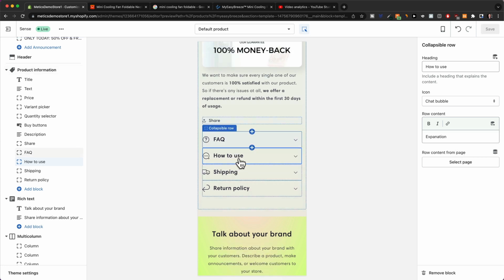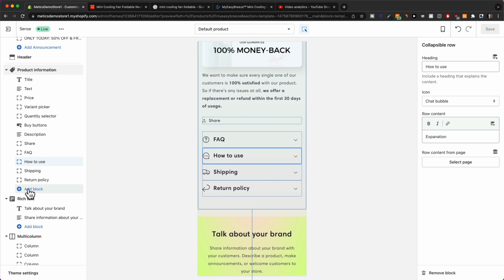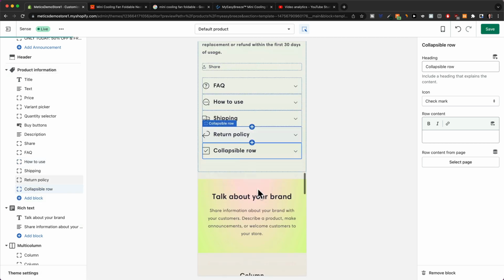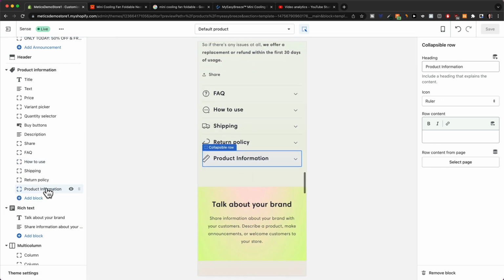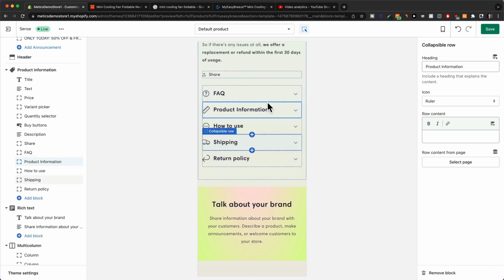If you want to add more of these elements, you could just go to the left side, click on add block right here. And then you can add something like a collapsible row. This is what this element is. And then it will just add another one of these elements. And to rearrange these elements, we just go to the left side, hold the element right here, and then drag it wherever we want it to have, for example, right here. And then it will just change the order.